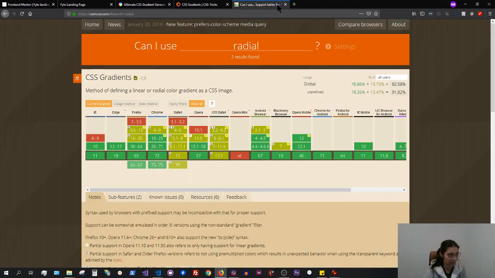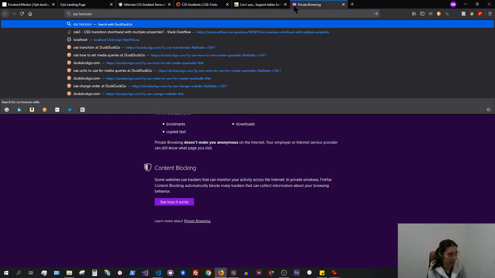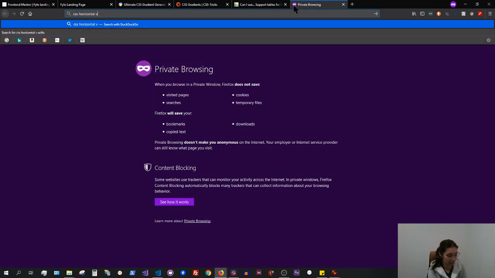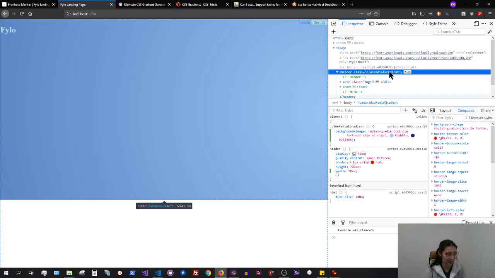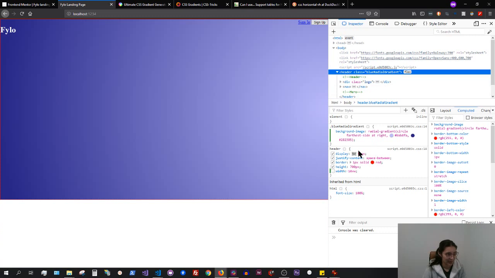What's it? I think you can do HW? No, that's not anything. VW is vertical width. Is there a horizontal version of VH? VW and VH. Oh, view width and view height. View width. Okay, that doesn't do anything. Man, I'm honestly kind of stumped.